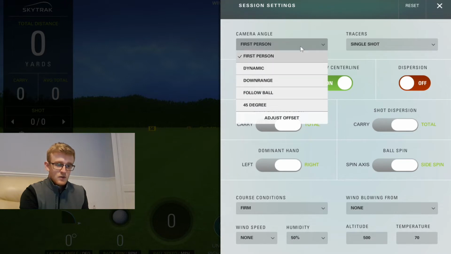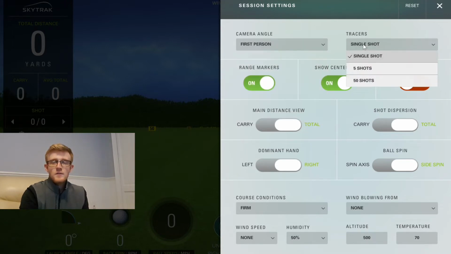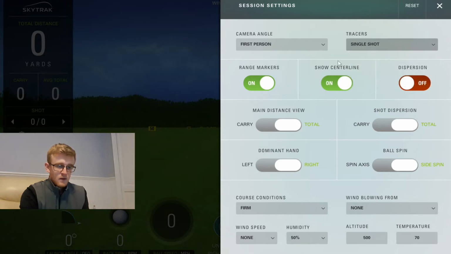Down range, you can have the shot tracer, so you can have just the one shot, or you can keep your dispersions on for all your shots, so you can see all the different shots on screen. Range markers, you can have them on or off. Centre line, on or off. And then the dispersions, you can have it on. If you have dispersion on, you'll be able to see every single shot. If you keep it off, you just see that one.